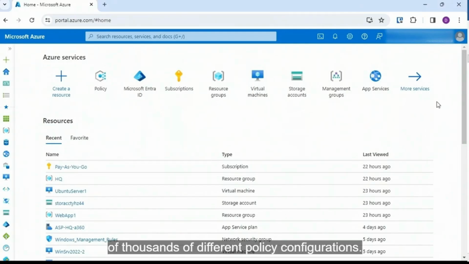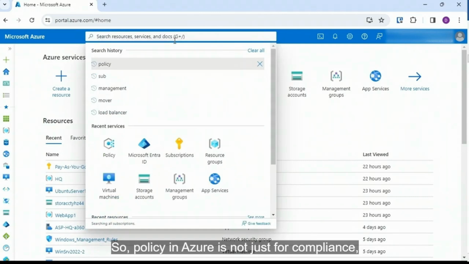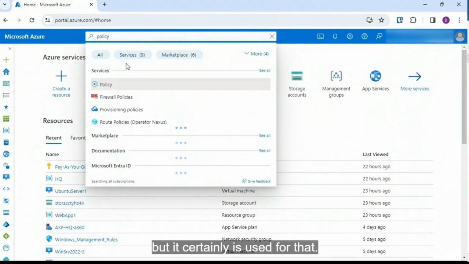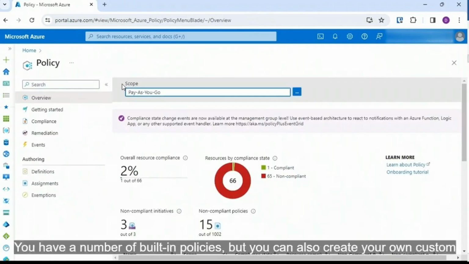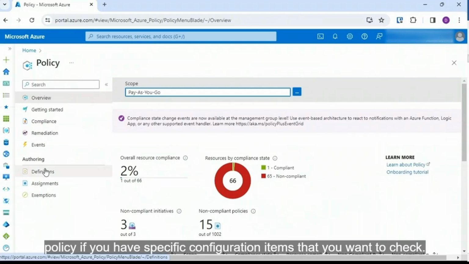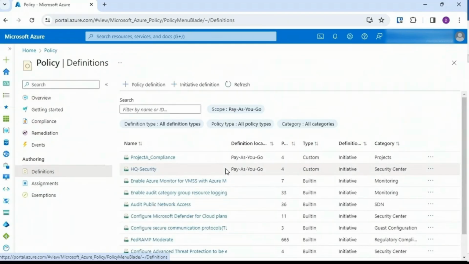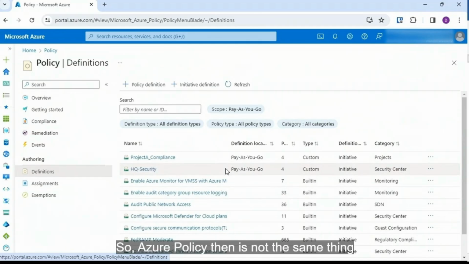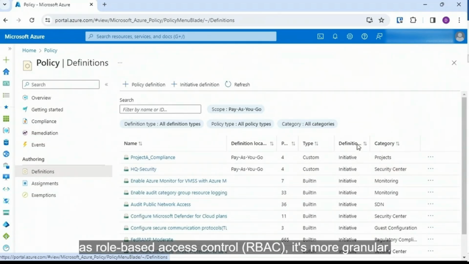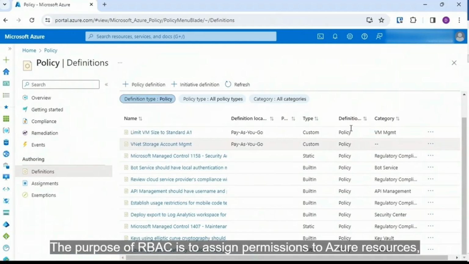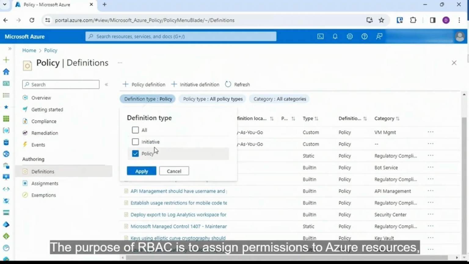Here in the portal, the first thing I'll do in the search bar at the top is I'll search for the word policy. That's going to take us into the Azure Policy Management part of the Azure environment. In the left-hand navigator, we can go to definitions. From here, we can view both policy definitions as well as initiatives. So under the definition column, it tells us whether we're viewing an initiative or whether we're looking at policy. So we can filter for policies or initiatives.